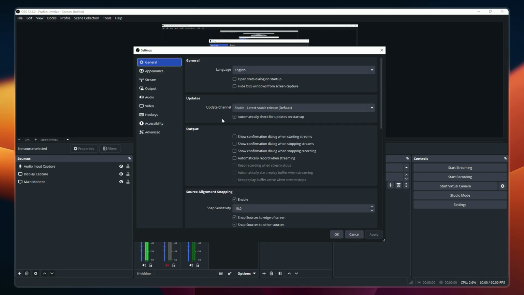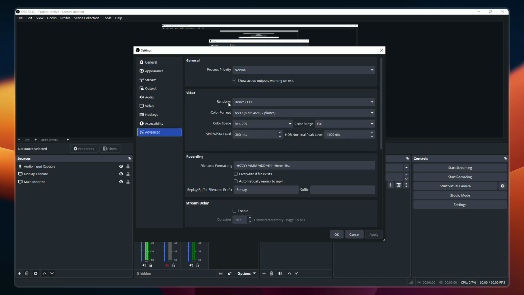Once the Settings window opens, direct your attention to the left panel where you'll see various categories. Click on Advanced. This section contains more technical options that give you greater control over your stream's behavior and performance.